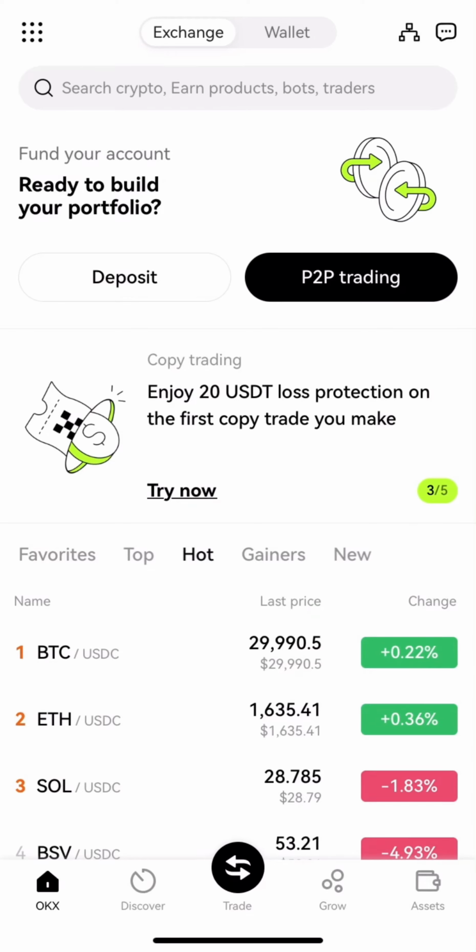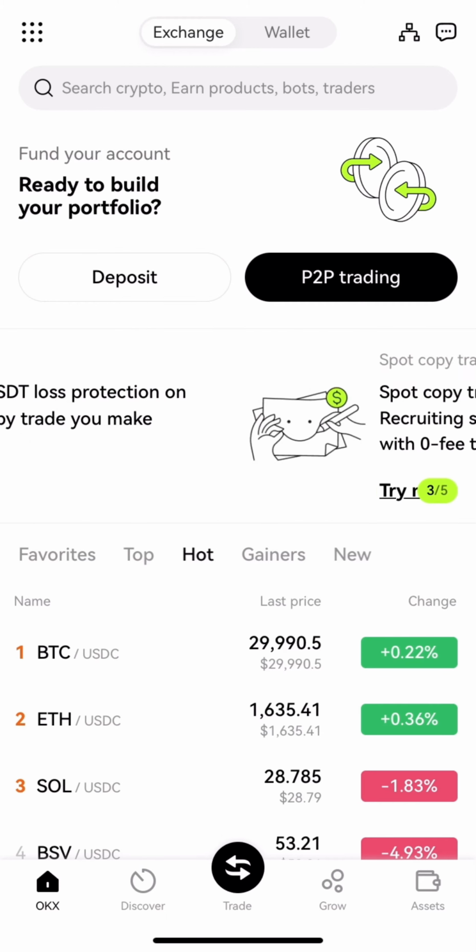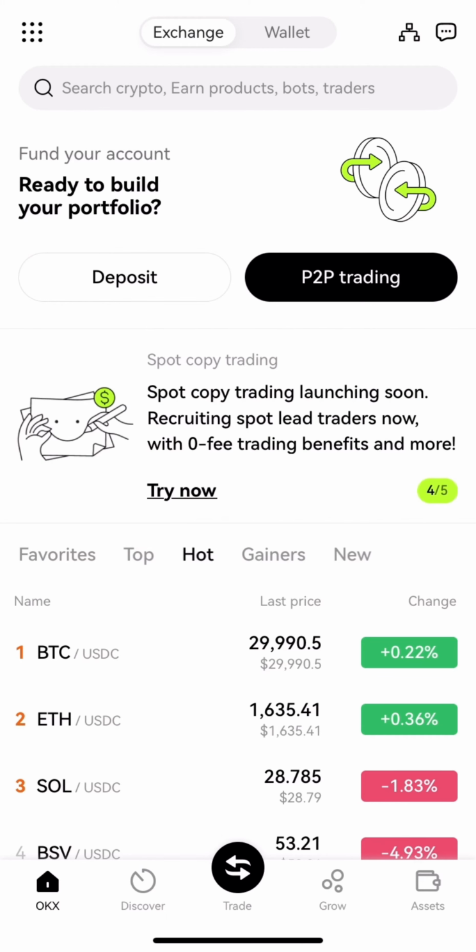Welcome to the world of safe and convenient cryptocurrency transactions with OKX. Today, we will tell you how to quickly and easily access your wallet in the OKX app.